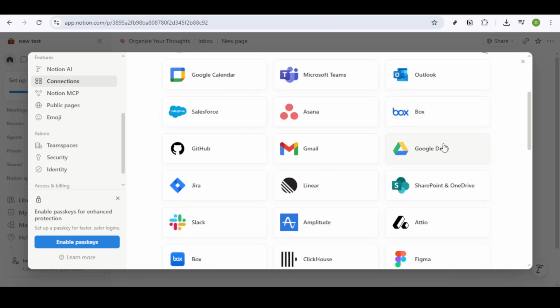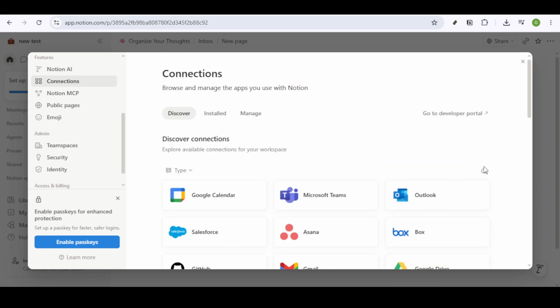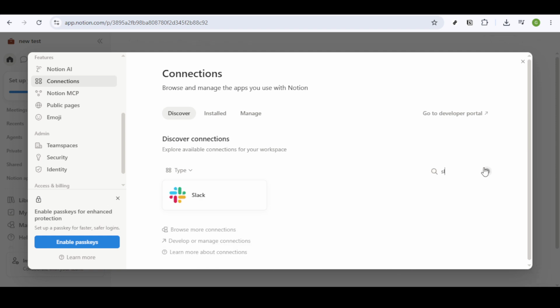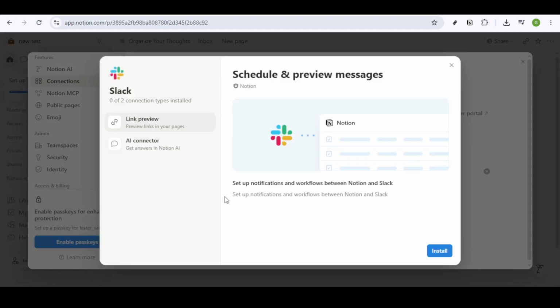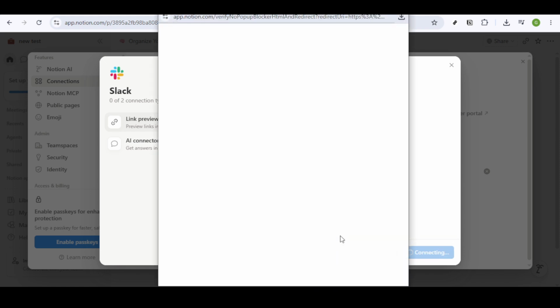Now let's search for Slack. Simply type Slack into the search bar provided in the Connections tab. You should see Slack pop up as an option fairly quickly. If it's not visible immediately, make sure you're spelling it correctly. Double check your connectivity and try refreshing the page if it doesn't come up straight away. Once you've found Slack, click on it to move forward with the integration process.